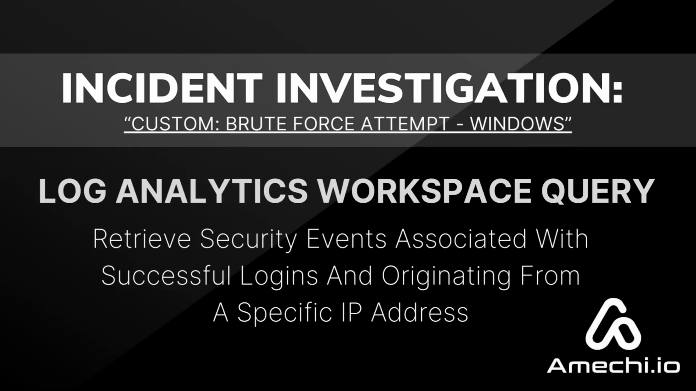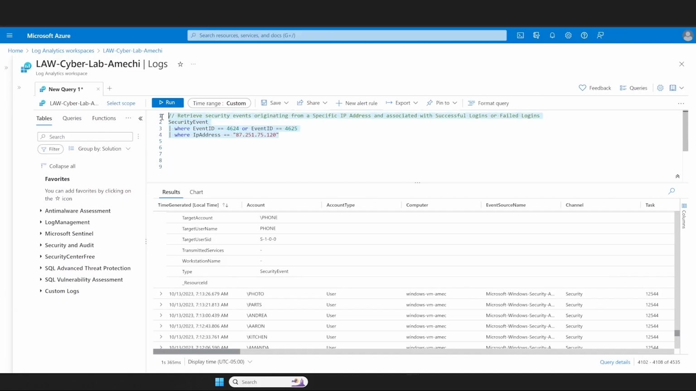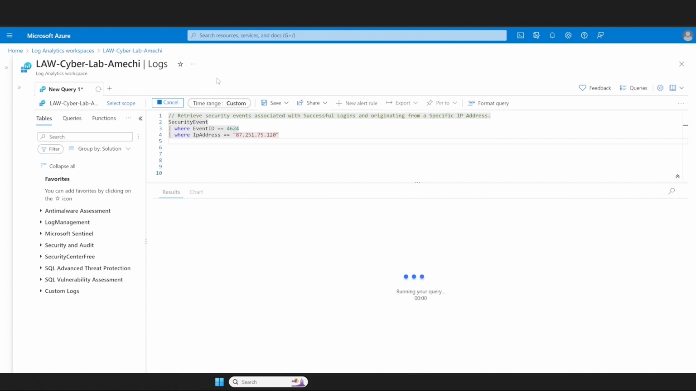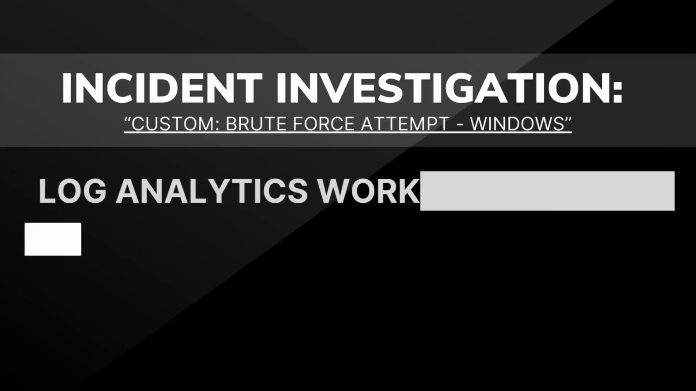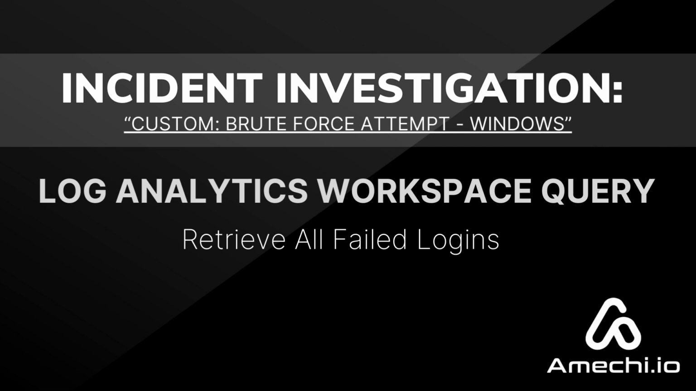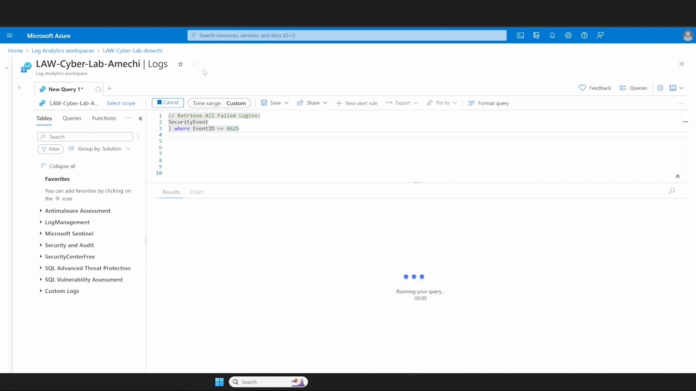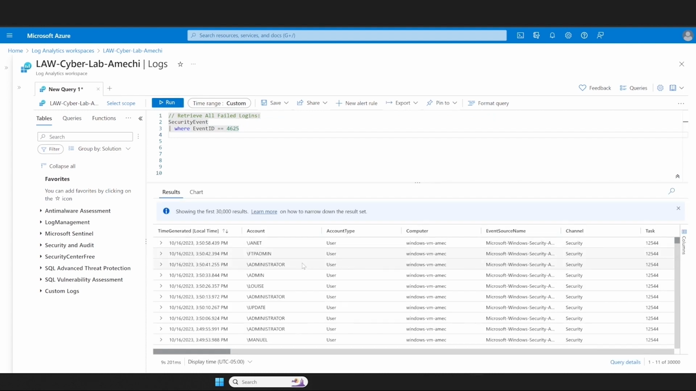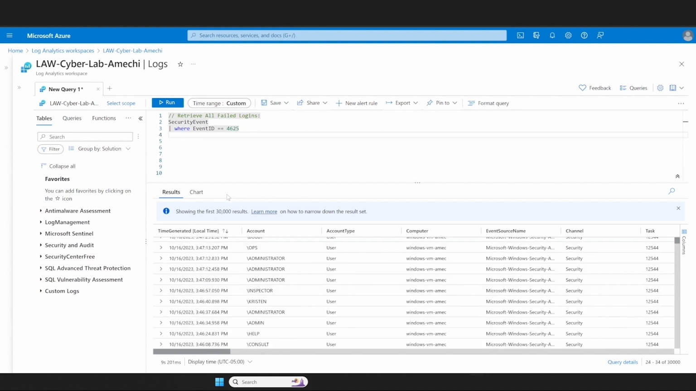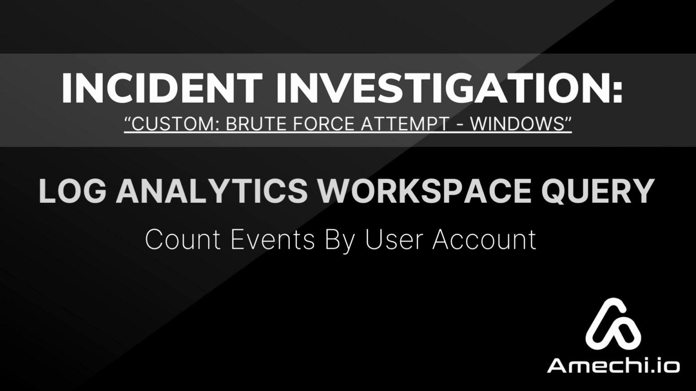Now let's narrow the search to only include successful logins for that suspect IP address. Great news, it looks like they never got in. Let's see how many failed logins there were. There were so many failed logins, Azure can only show me the first 30,000 results. Pretty crazy. Now let's focus on the number of security events for each user.